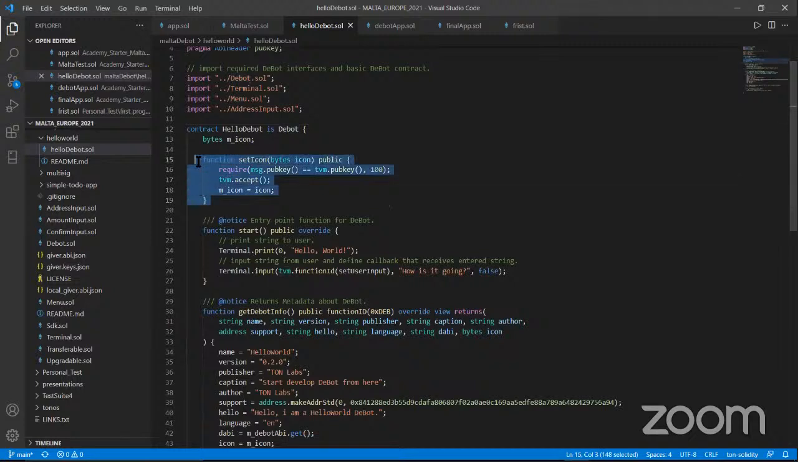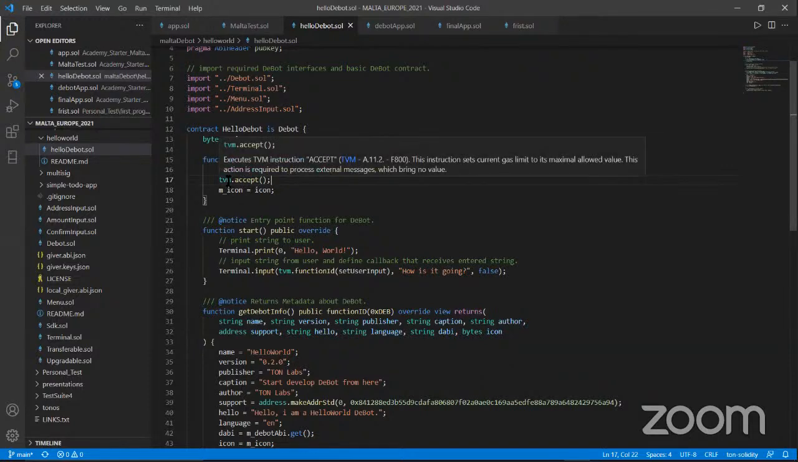Then the next function we have is this one. This function requires the user to input its public key. So if you see tvm.pubkey, it's going to take the public key from the user and check if it is actually the user's public key. If it's not, it's going to throw a 100 exception. Then we have tvm.accept, which sets the gas limit to its maximum allowed value, and it's also necessary for the processing of external messages.